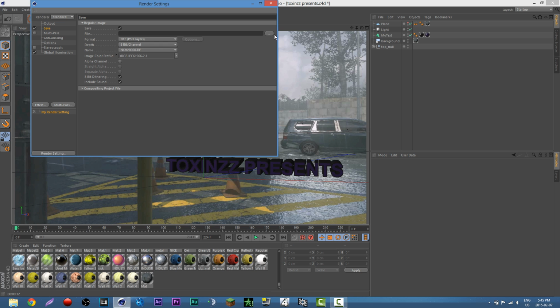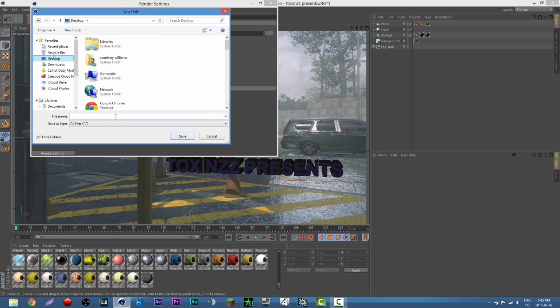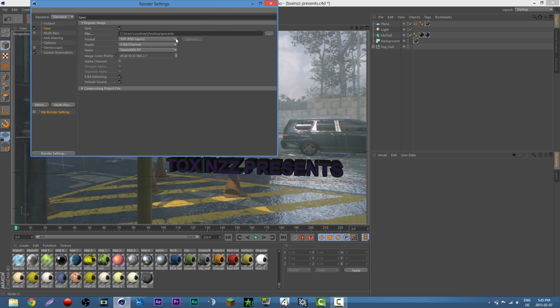We're going to go to save and pick where we want to save it. I want to save it to my desktop. This is the first one, so I'm just going to put present. Save it there. We're going to change format to QuickTime Movie.